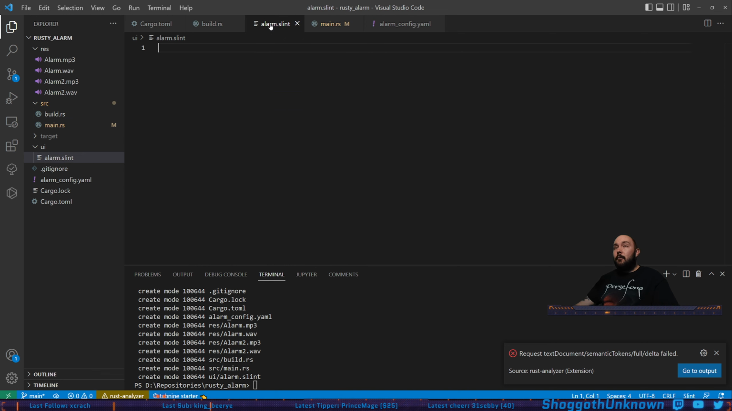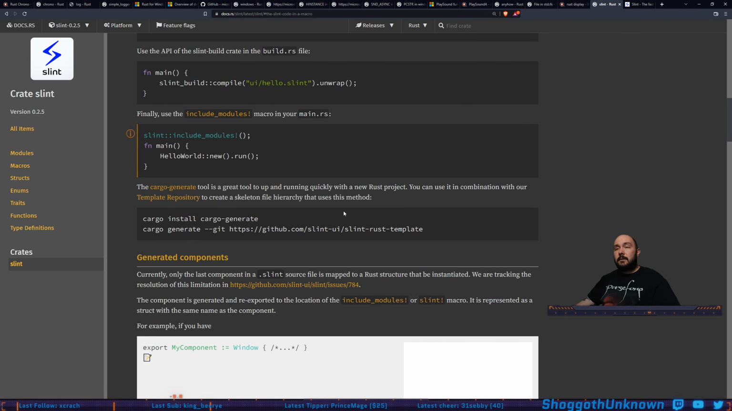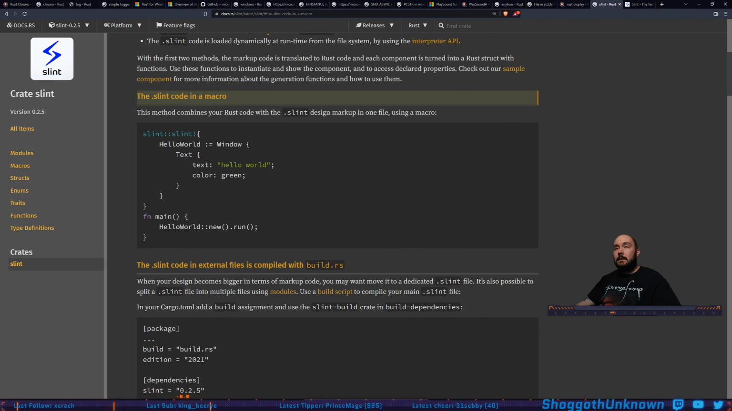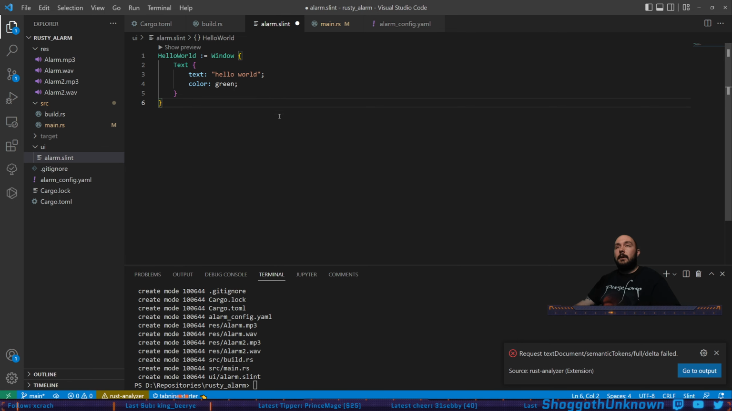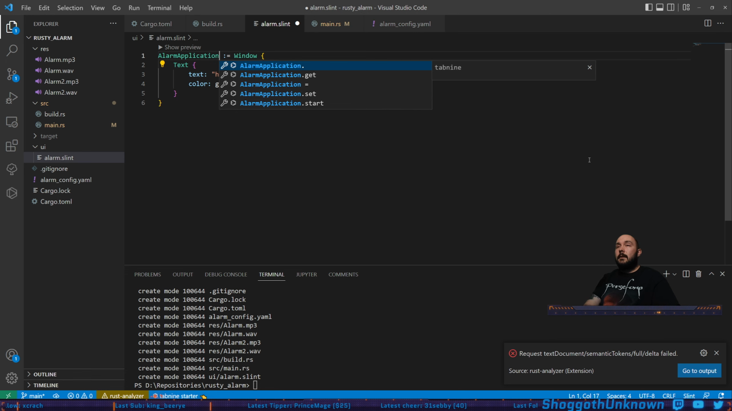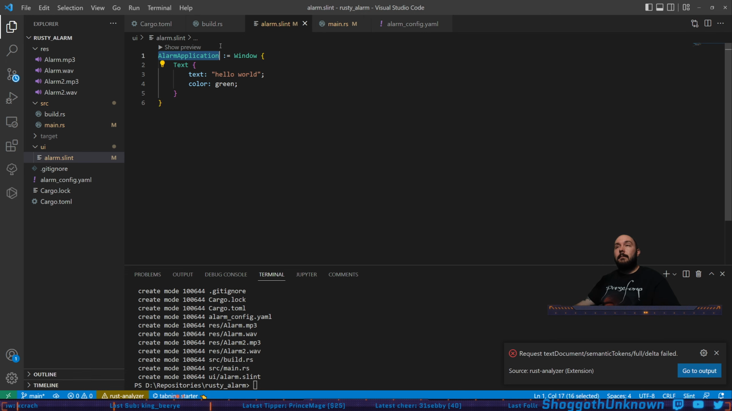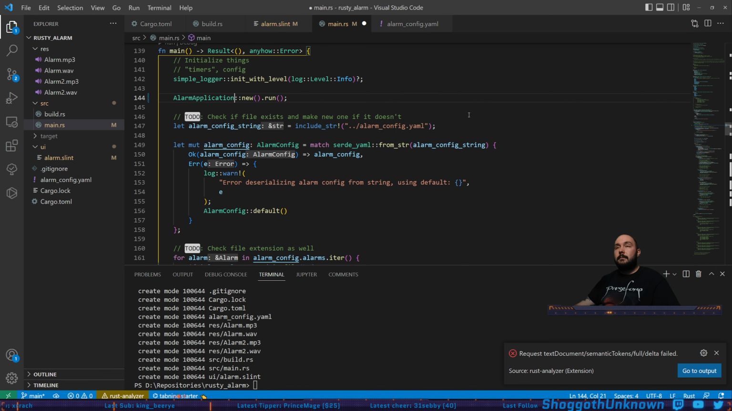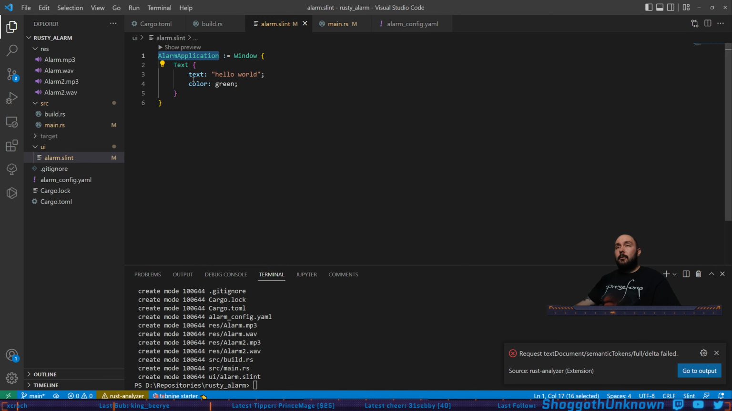Okay, so alarm app. We have nothing in here. Let's go back and get a sample. So let's take a look at the browser here, and we want to get this bad boy right here. So I'm going to paste that into the alarm.slint. I'm going to change it to application. I don't like app. Okay, so we have something that just has a little bit of text in it. Some green text says hello world. If I did everything right.